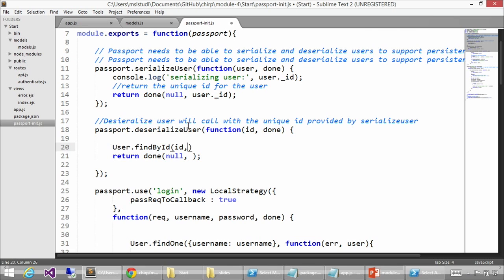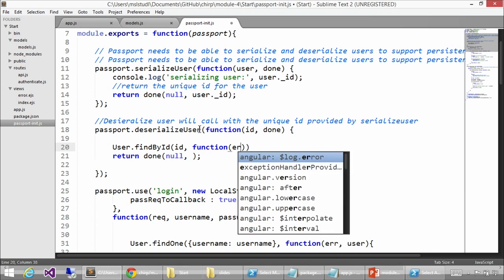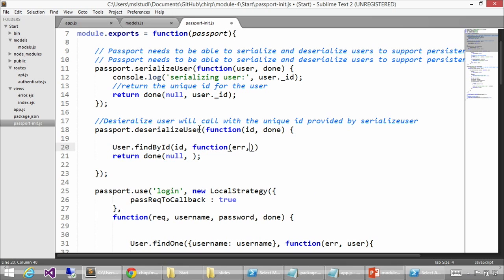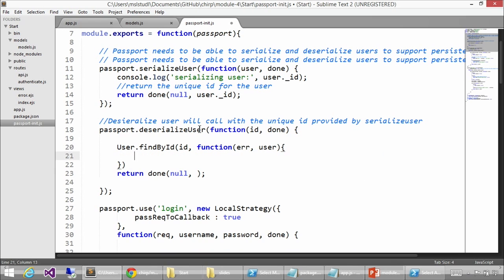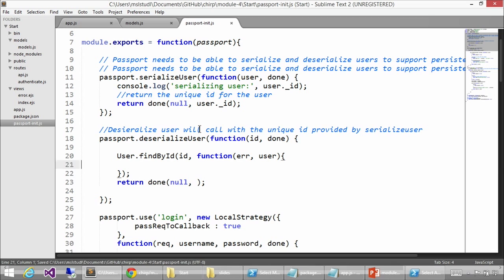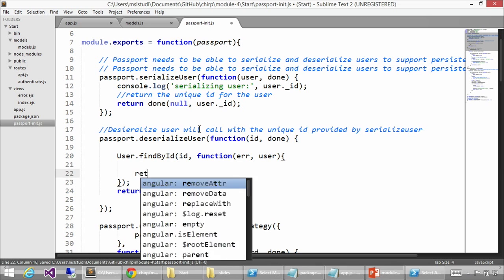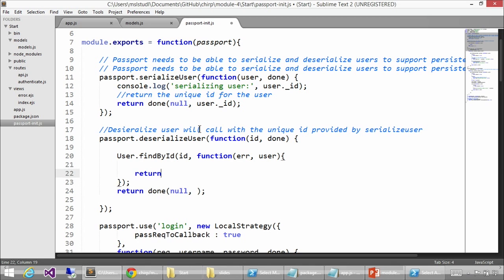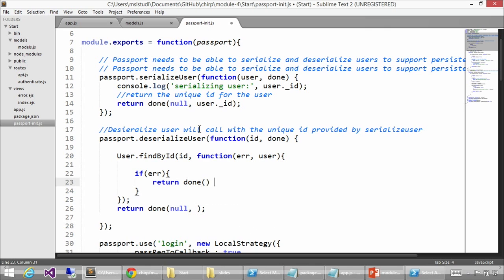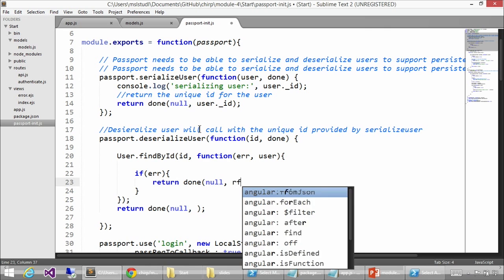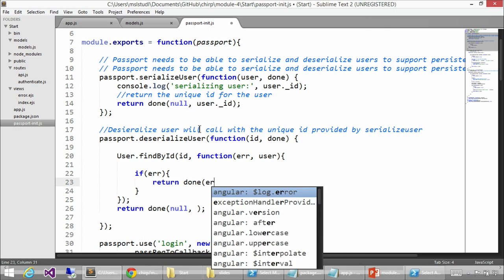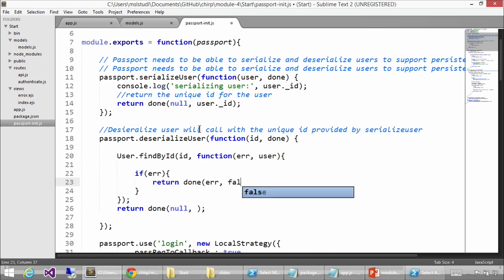Okay, so now we have the ID that is going to come back to us because we provided the ID on the serialized part of this. So our ID comes back to us, which is our MongoDB ID, and what we can do is do function, again, for error and the user, which is the user document coming from MongoDB, and we're going to do a return. Well, if there's an error, you're just going to return the done handler with error, to say, hey, we got an error, and false.